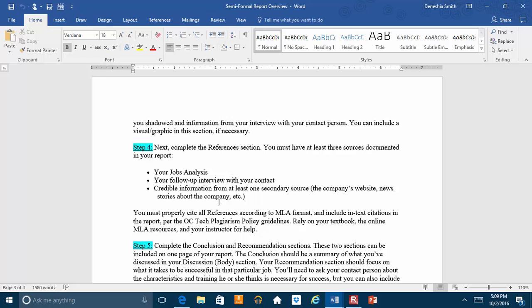You want to include a citation for your follow-up interview with your contact person. I'll also talk with you about that later on. And then you want to make sure that you have credible information from at least one secondary source. That could be the company's website or a news story about the company, something along those lines, something that's credible information that relates to the company that you can use.